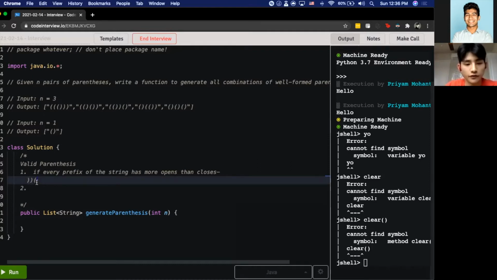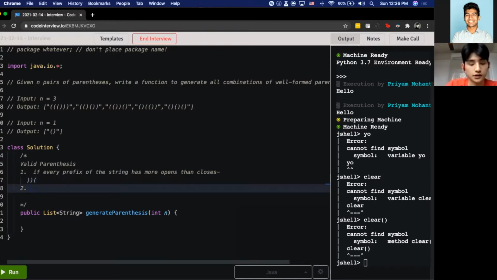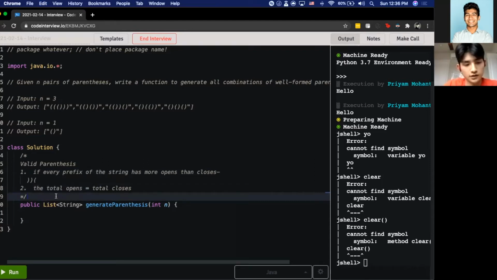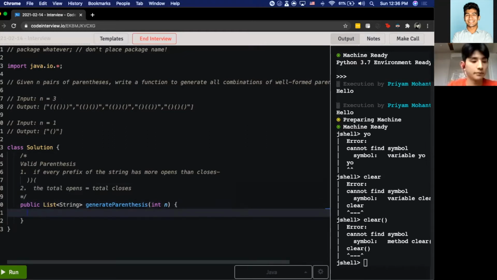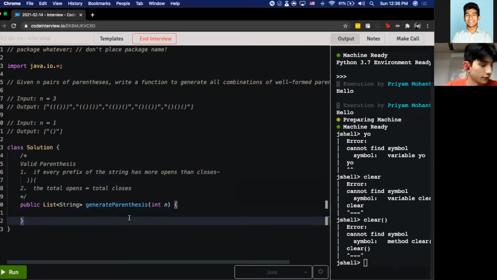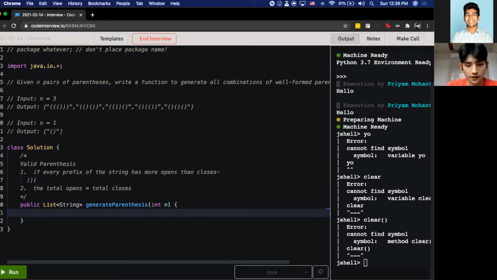Yeah. So every prefix of the string, and there are n of them for an n-length string, must have at least as many opens as closes. And then the second constraint of a valid parenthesis is that the total opens must equal the total closes. Okay. Yep. So given this definition of what a valid parenthesis is, we can keep these two definitions in mind and then just start generating, and make sure that if either of these two constraints is not held, we just break or close out of that function. Okay, correct.